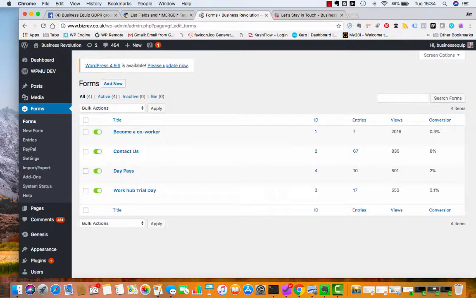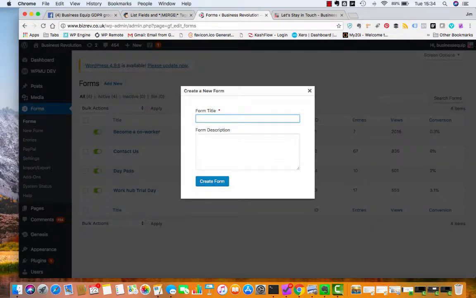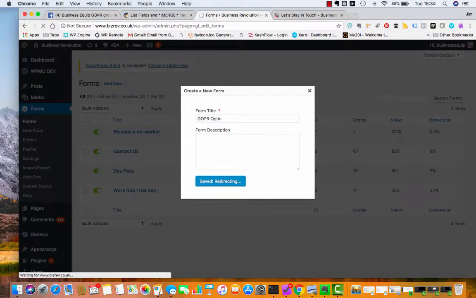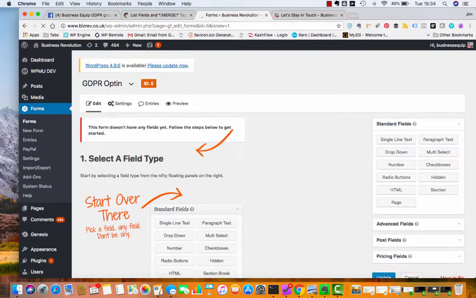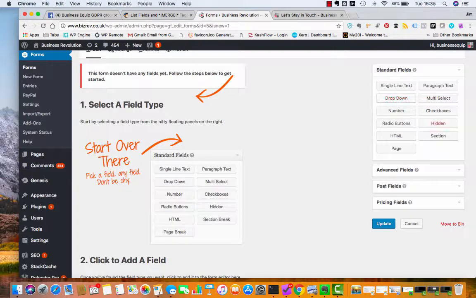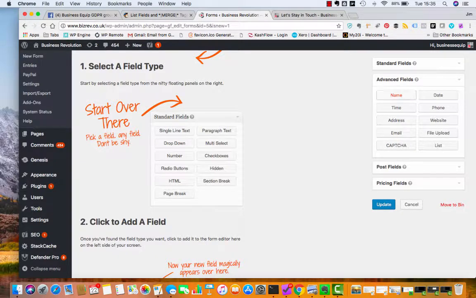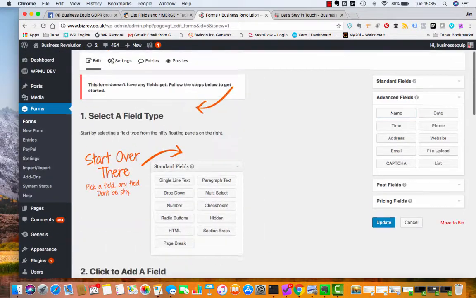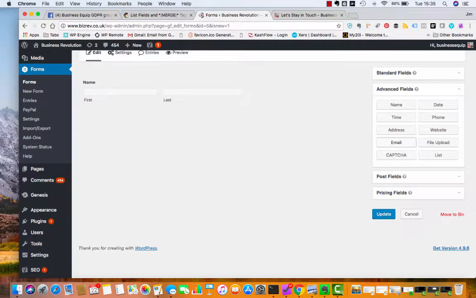I've signed in to the website, I'm in the dashboard, and I've gone to forms, and I'm going to create a new form. I'm going to call it GDPR opt-in, and create the form. So the form's created, and there it is. What I want on my form, just looking back at this one, is name and email address. So I'm going to go to the advanced fields, click on name, and that just drops name in. Then email address.